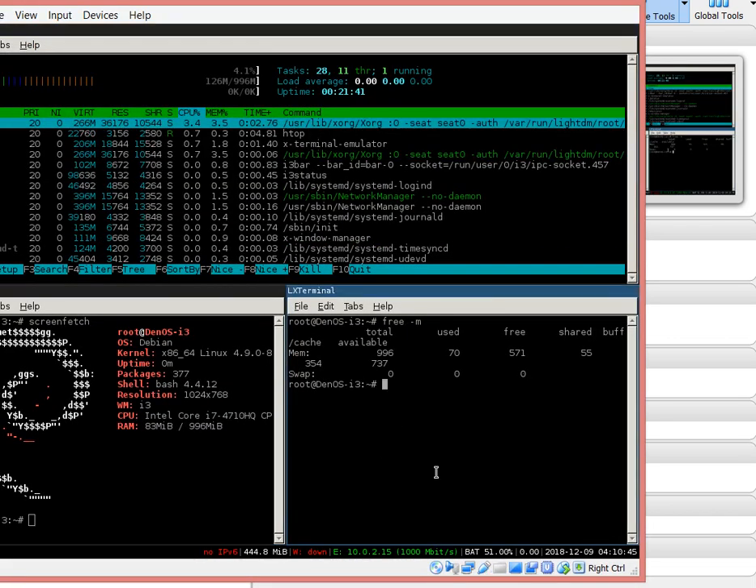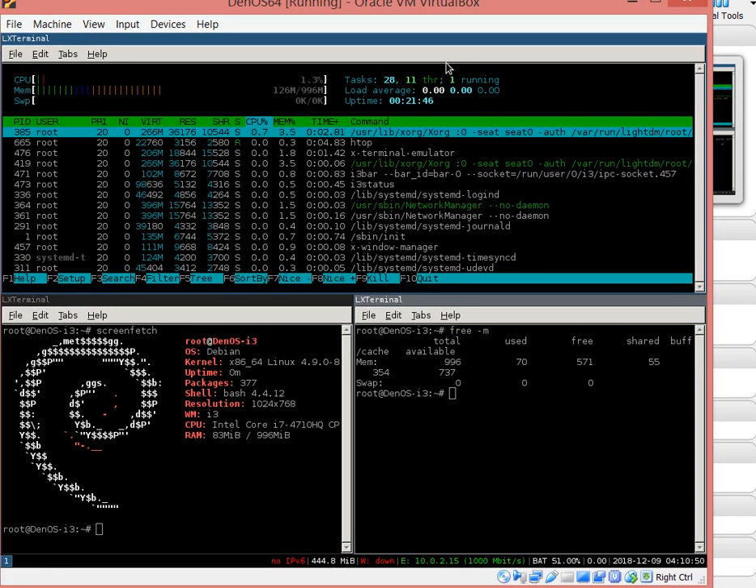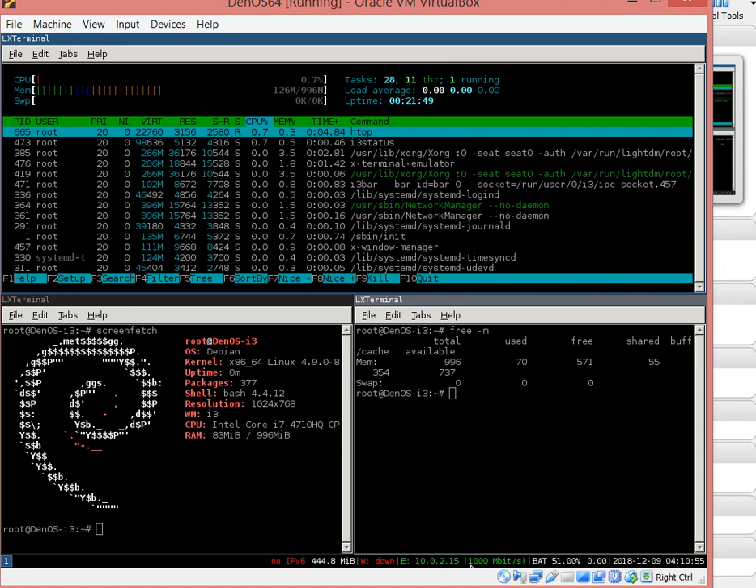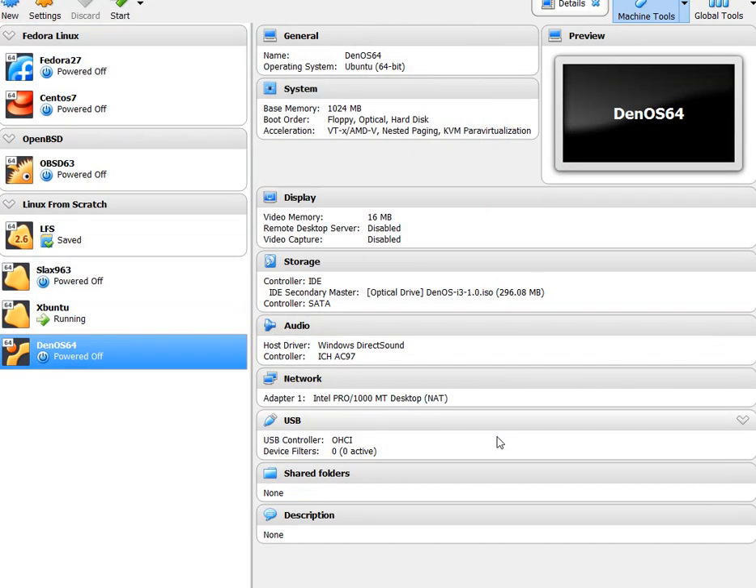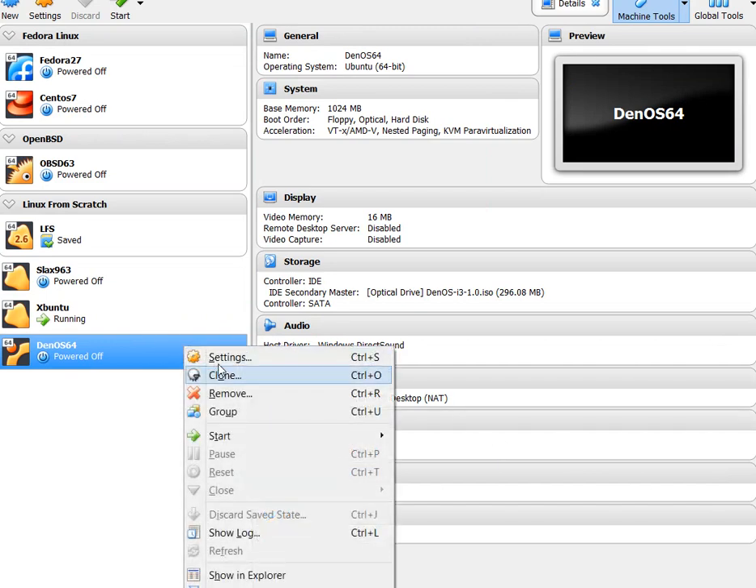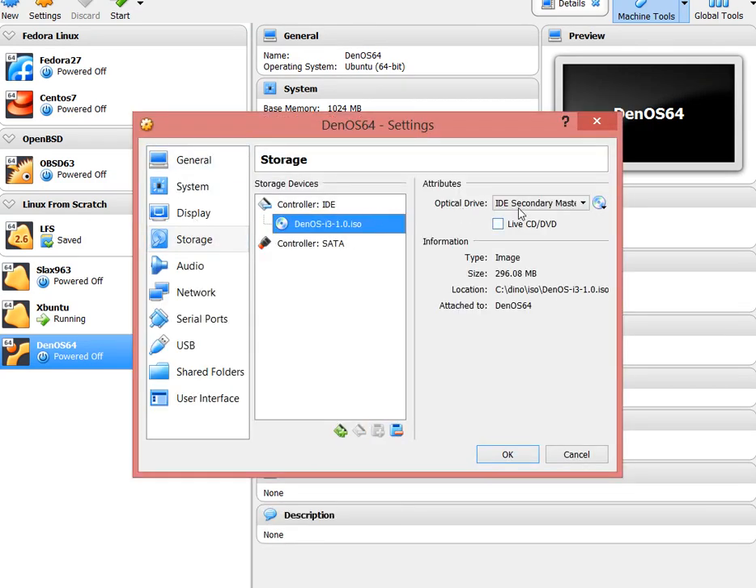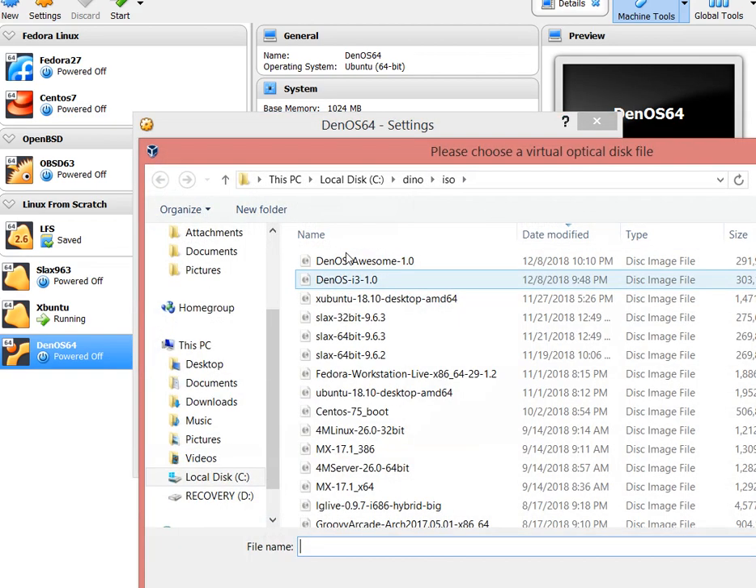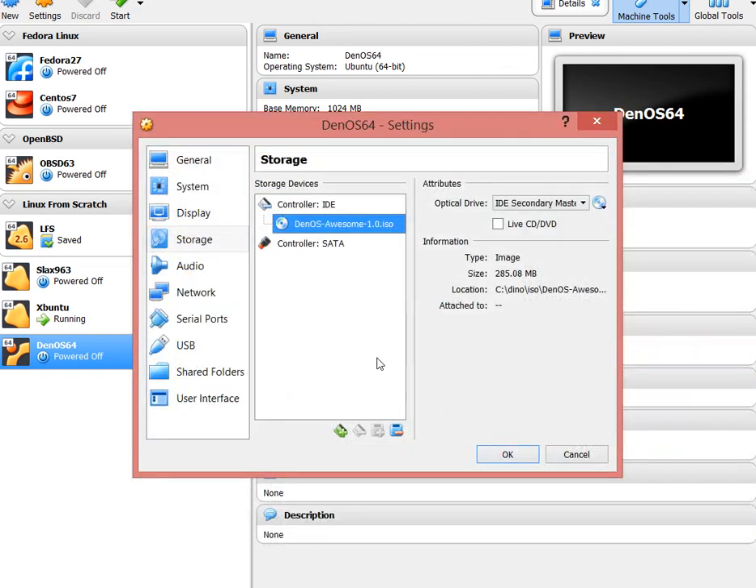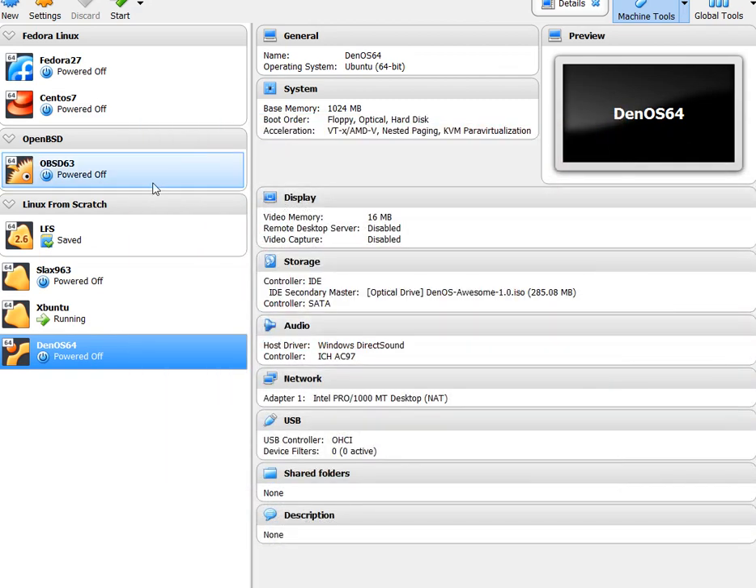Let me just, that was from the i3 window manager from the previous video. Sorry about that. Actually, let me just do a shutdown here. And let me just go ahead and take a look at the settings on the i3. I want to change it. Remove this ISO. I want to choose the awesome ISO. Same distribution, same concept, just a different window manager.